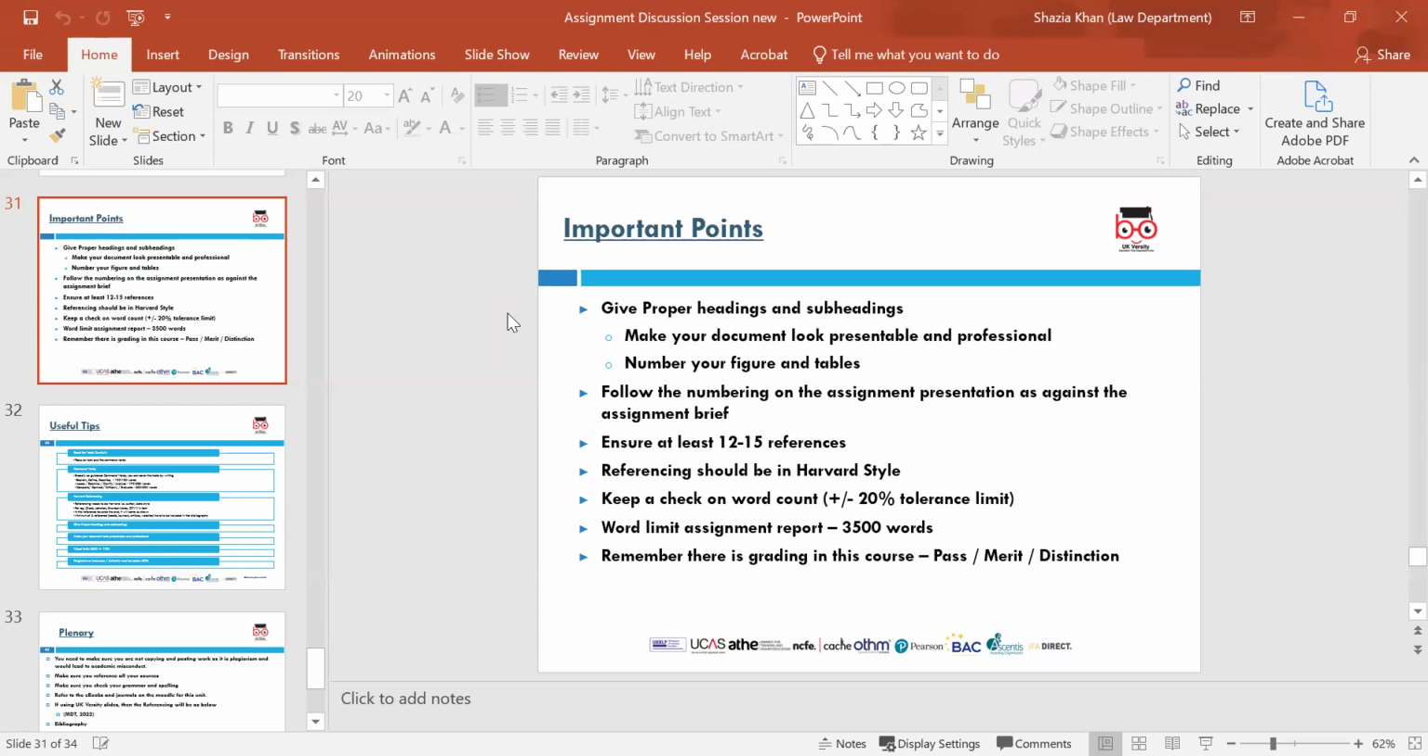Keep a check on your word count plus 20% tolerance. For AI, keep the limit under 20%. Otherwise, it will be a form of plagiarism. Word limit for the report is 3,500 words.